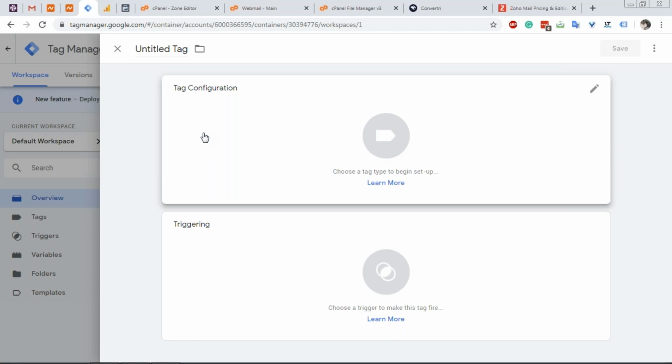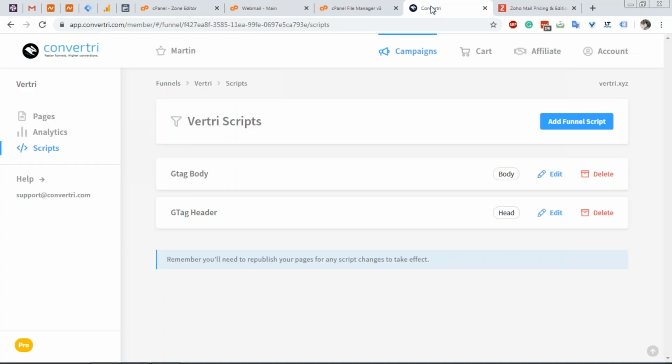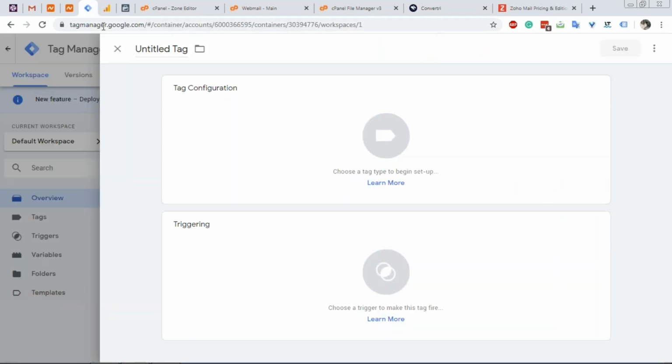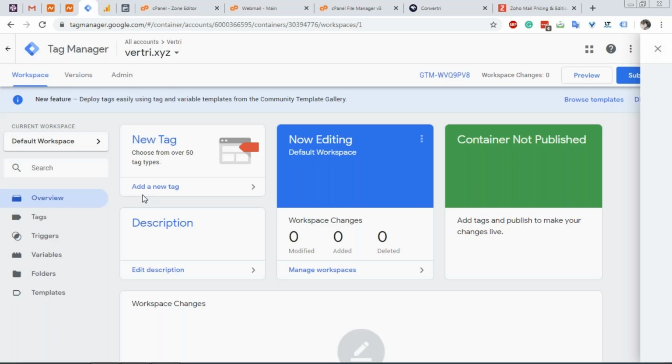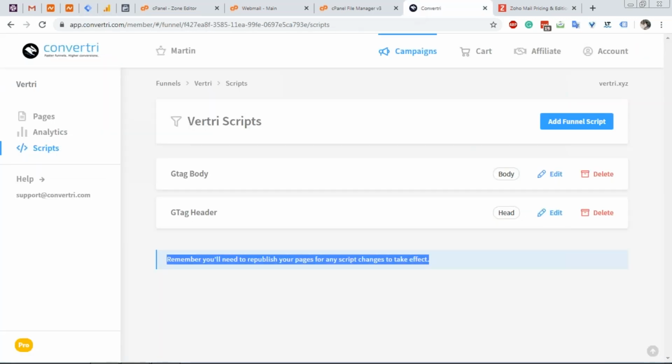The 50,000 foot view of what Tag Manager does and why you should use it is this right here. Remember, you'll need to republish your pages for any script changes to take effect. Google Tag Manager, once you publish it in Google Tag Manager, once you add a new tag in here, it publishes to all of your pages.